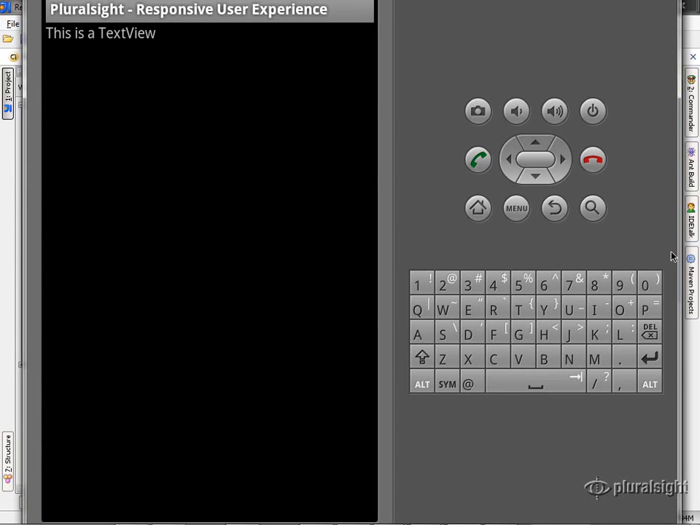Here on the screen I have the Android emulator. We'll be using the emulator for most of the demos that we do here. Things to keep in mind though is that if you've done much Android development, you know that the emulator is a reasonable facsimile of a device. It's not just like a device.